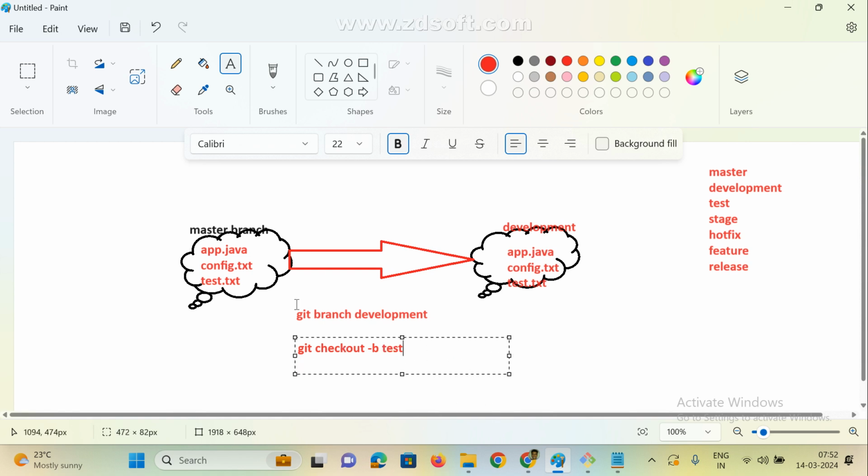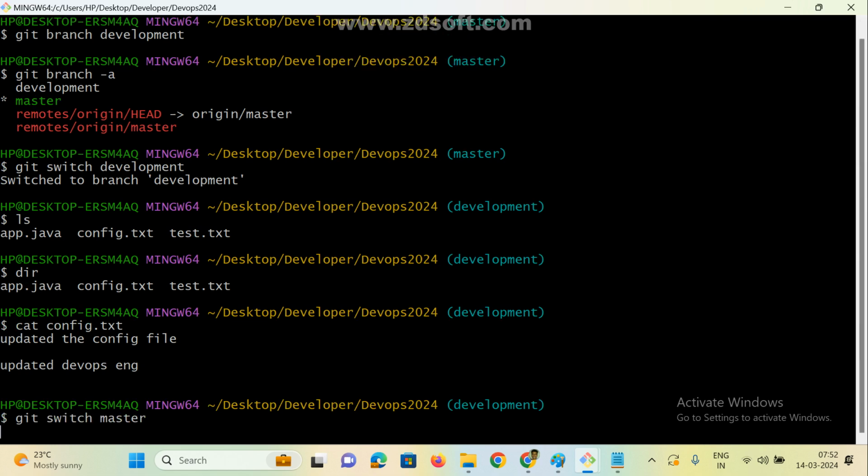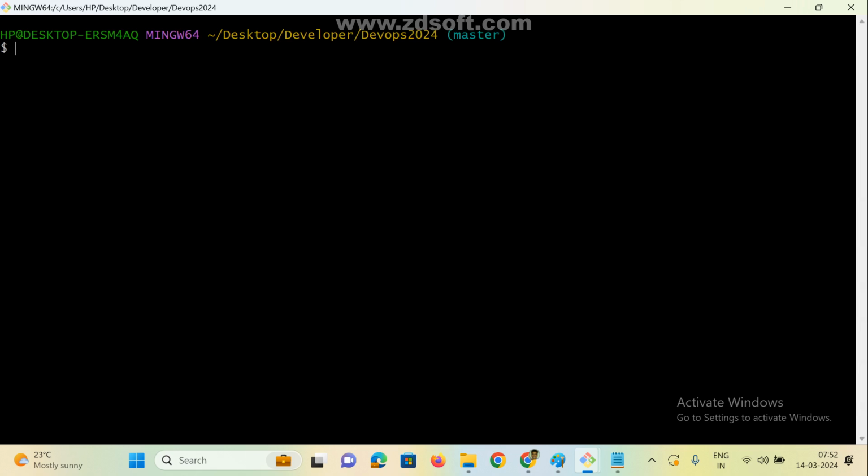From which branch you want to create, whether you want to create from master or from development, we can see that one. See here, now I am in development branch. Now if you want to move to master branch, git switch master. Now see here, now switched to master branch. Now I'm in master.